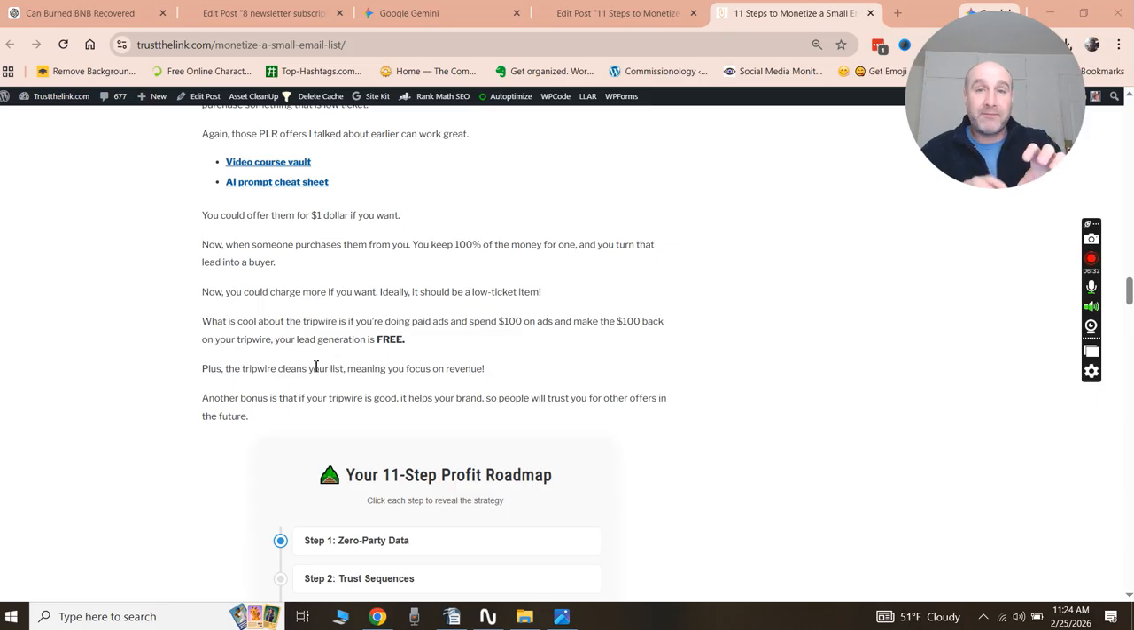Okay. And another really cool thing about the tripwire, if you're advanced and you do paid ads, is that the tripwire can pay for your ad spend, so your whole funnel is free. Okay, it's another really advanced thing as well. Plus, the tripwire helps you focus on revenue from the start. And it can also help your brand.